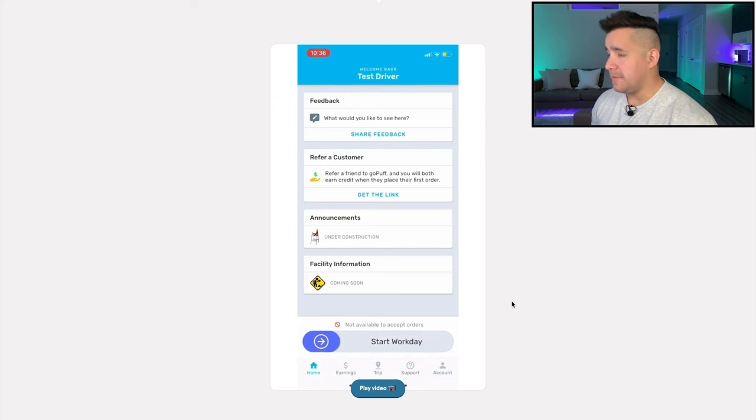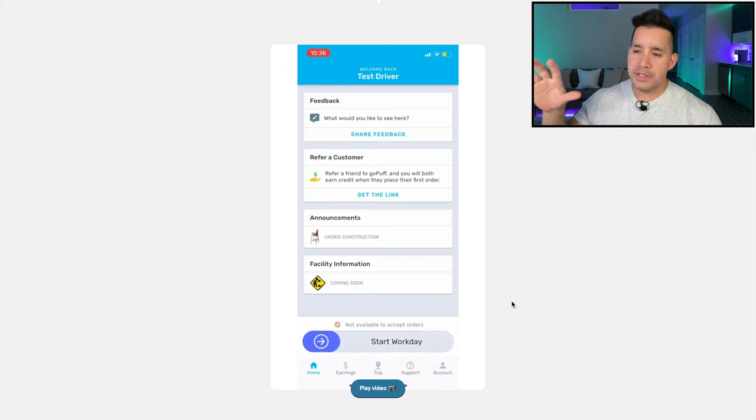But at the top, you can see feedback. You do have a referral link to actually refer GoPuff customers. There's announcements and then facility information. Now that's interesting. That's actually a little bit different than other delivery or food delivery apps. With GoPuff, there's actually one central warehouse for your marketplace. So you're going to grab a shift and then you actually head to that facility, that warehouse first. So this is our home screen.